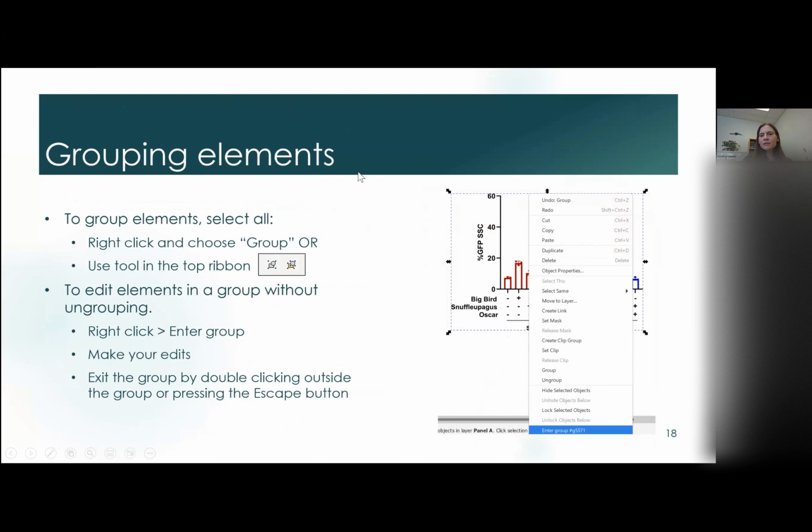Now, grouping elements, this is something that we're all very familiar with, any of us who work with PowerPoint. I've already mentioned how you do it when you import an image. So you just drag to select everything and you use the grouping menu. One of the nice features about Inkscape is that you actually don't have to ungroup the images in order to go into the group and make changes. So you can right click on the group and there'll be a little menu that will say enter group, and it's usually the bottom option.